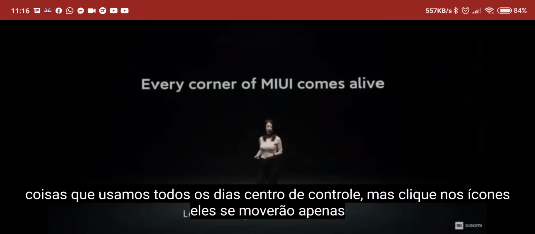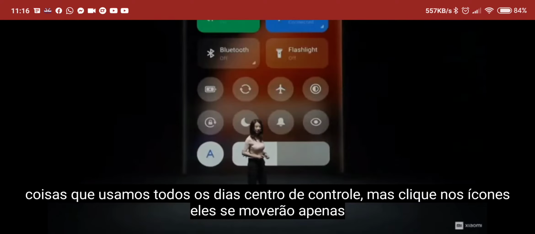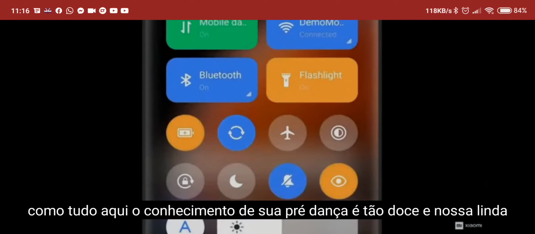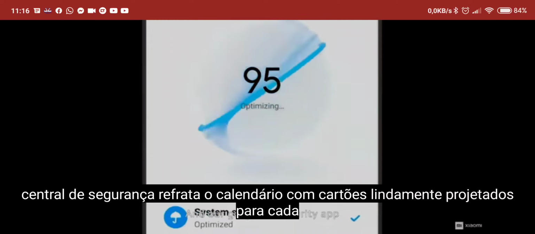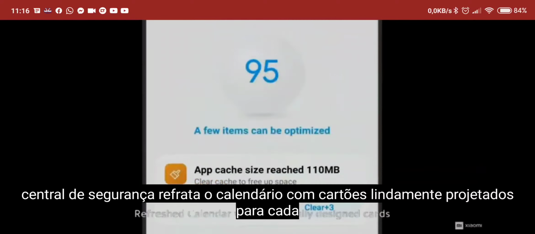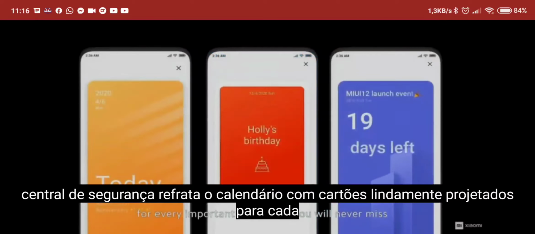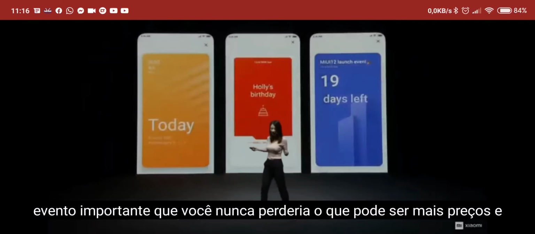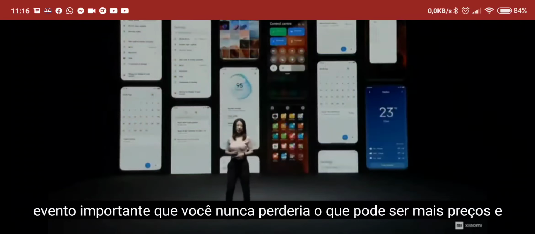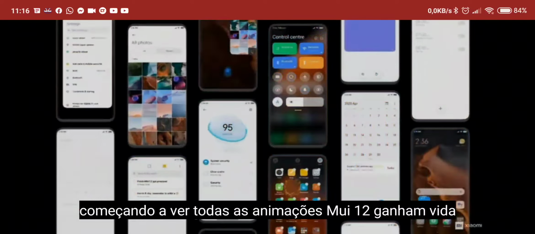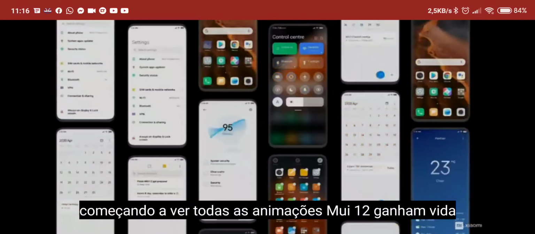Look at things we use every day. Control center. When you click on the icons, they will move, just like everything here acknowledges your presence. It's so sweet. And our gorgeous security center. Refresh the calendar with beautifully designed cards for every important event that you would never miss. What can be more surprising and exciting than to see all animations in MIUI 12 come alive?